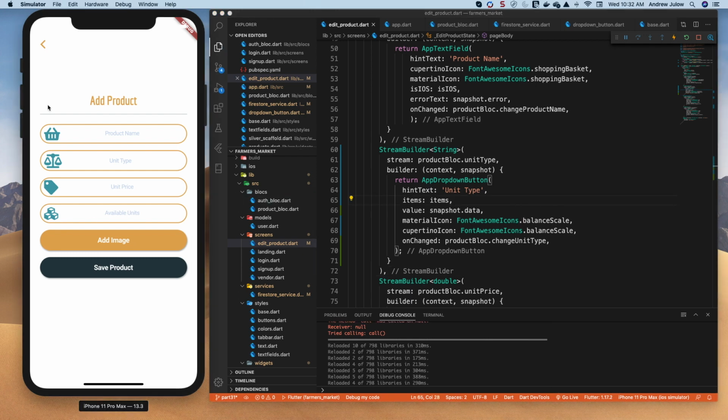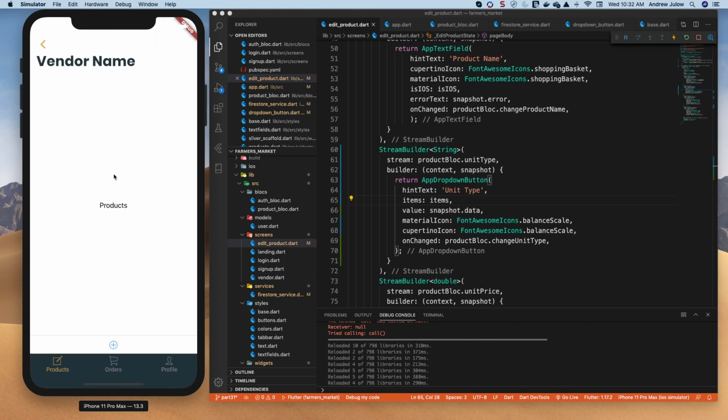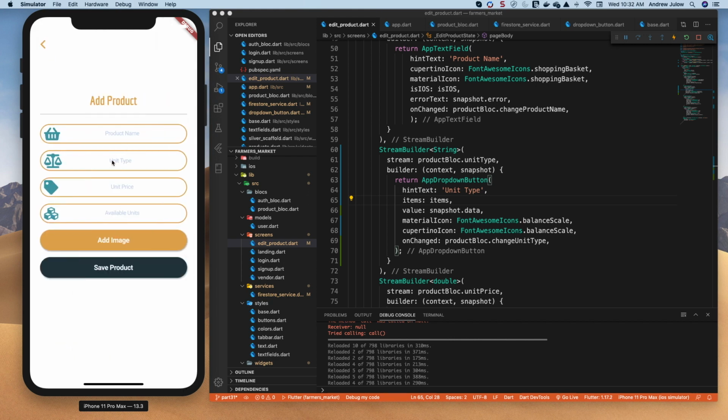All right, so let's try that again. I'm going to go into add product. Probably didn't need to leave, but I hit unit type, and I hit pounds, and it sticks. Very nice.